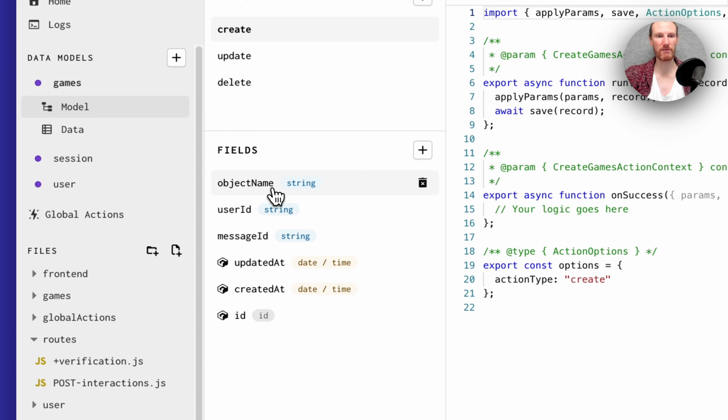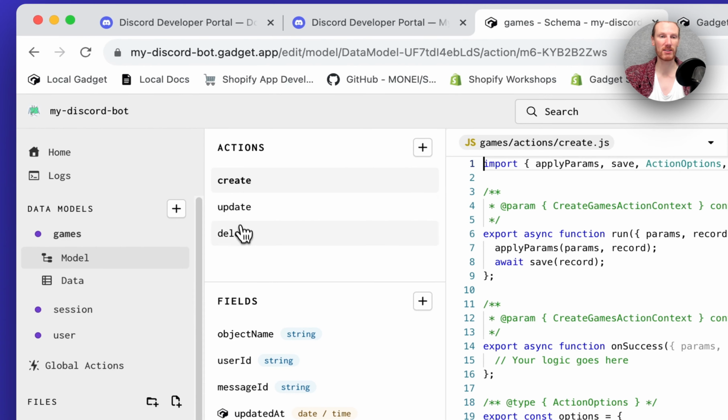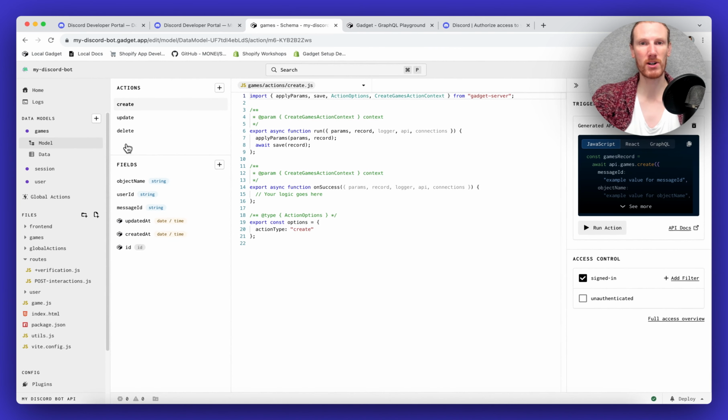We also get CRUD actions automatically when we create a data model in Gadget. So I have create, update, delete. There's also a read action, and I'm using these actions to store game values, game records in the database.